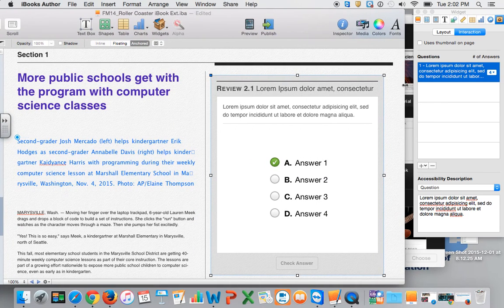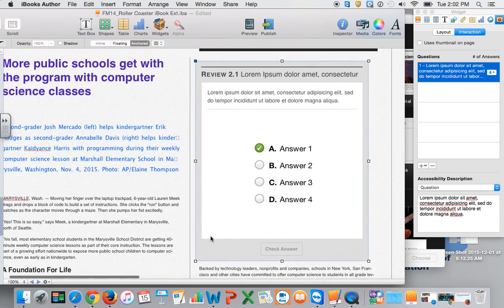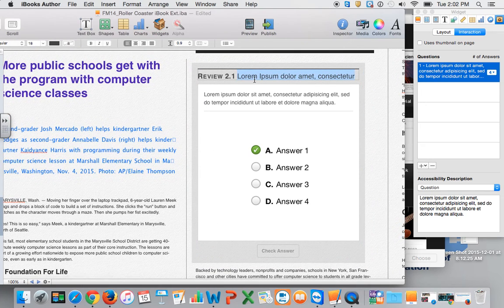And I want to make sure it's in between these two lines. So I make sure that it's in the line here and then that it doesn't go past the line over here. And then I also want to make sure that it's not past this line down here. So we're in good shape. Again, I need to add a title. So I'm going to add computer science.